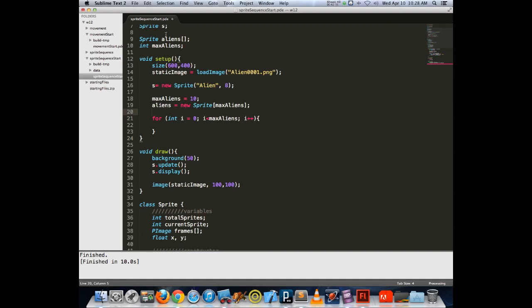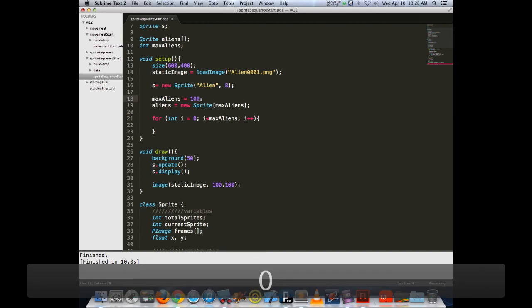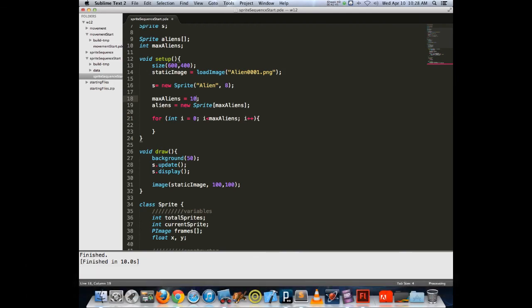The advantage of using this system is when we want to update from 10 aliens to 100, I can just simply add a 0, and I will now have 100. That's why we want to hard code everything with variables instead of using fixed numbers. Because if I said aliens is new sprite 10, and then if we had 10 here, if I want to change it, I have to change that number in a couple places, and that's just no fun. So it's better to do it this way.